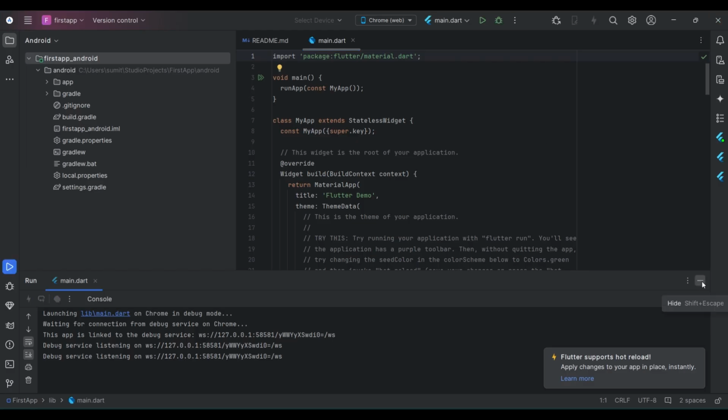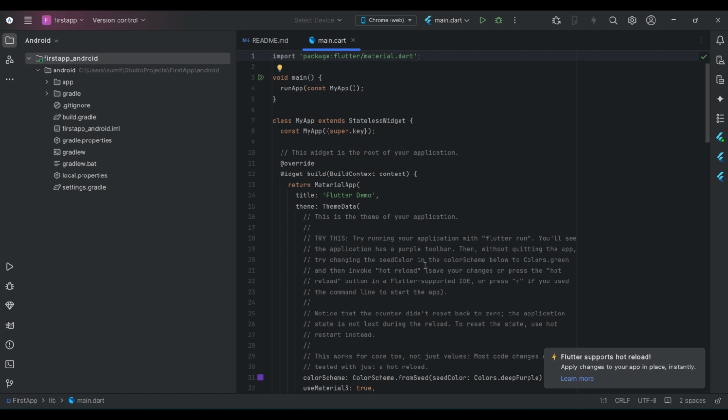Now, in the next session or in the next video, we'll see how to create our own widgets, how to use the already created widgets, and create our own dynamic application using Flutter.